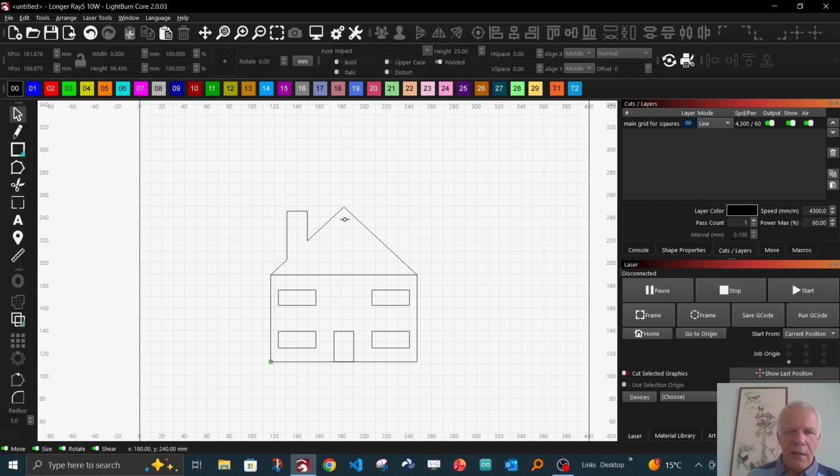So if you start with a good drawing, you're going to save a lot of work, you're going to save a lot of time in LightBurn. So now let's see what's joined.